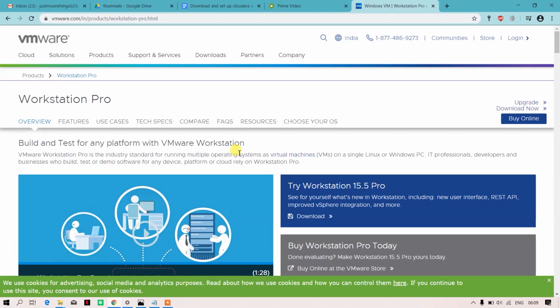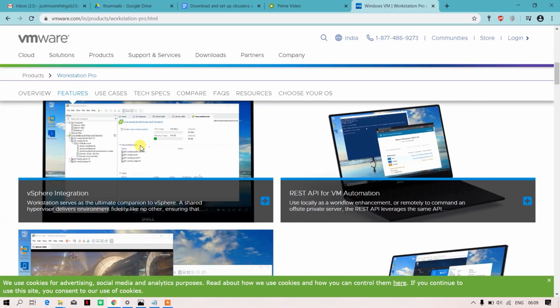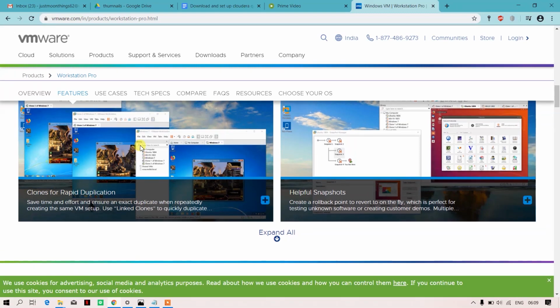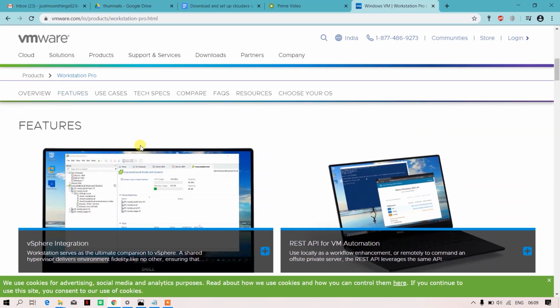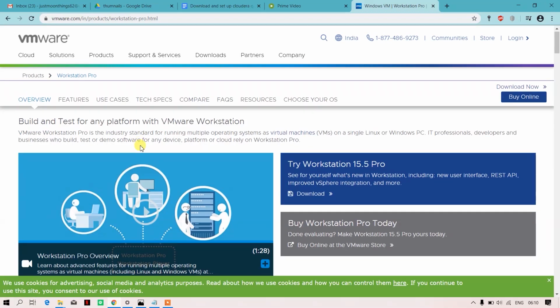So this is the website where you can download the VMware Workstation: vmware.com/in/products/workstation-pro.html. VMware is just a software which allows you to run images. You can run Linux, you can run Ubuntu, you can run Windows also, and you can take snapshots and do virtual networking. You can do many useful things. But today we are going to see how we can set up the Hadoop infrastructure on it. So we will just go and download it from here.